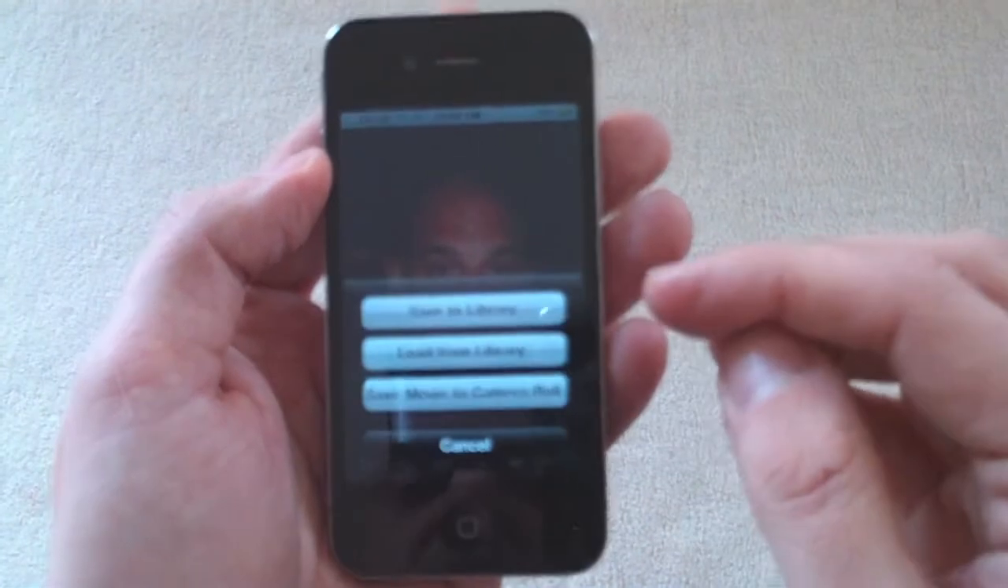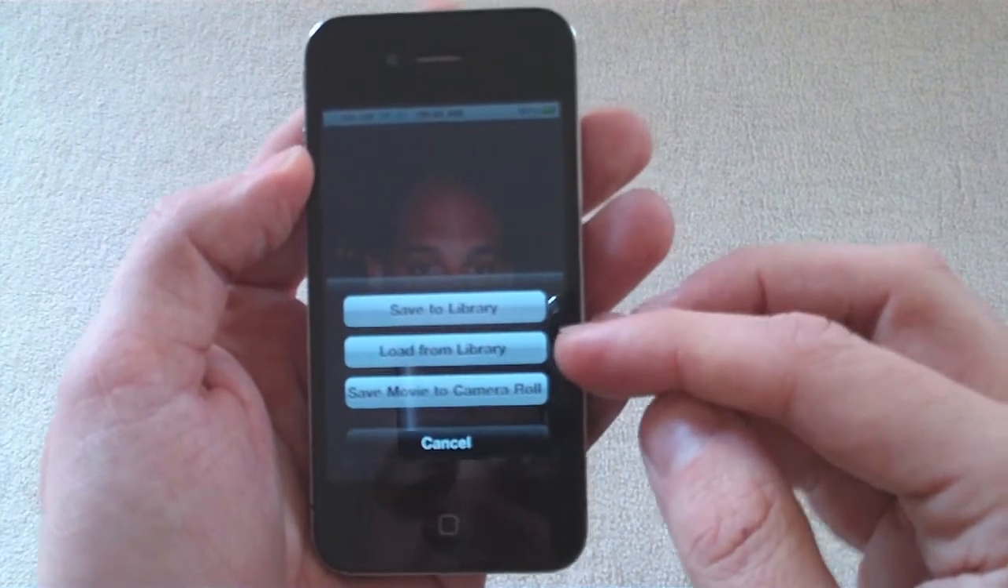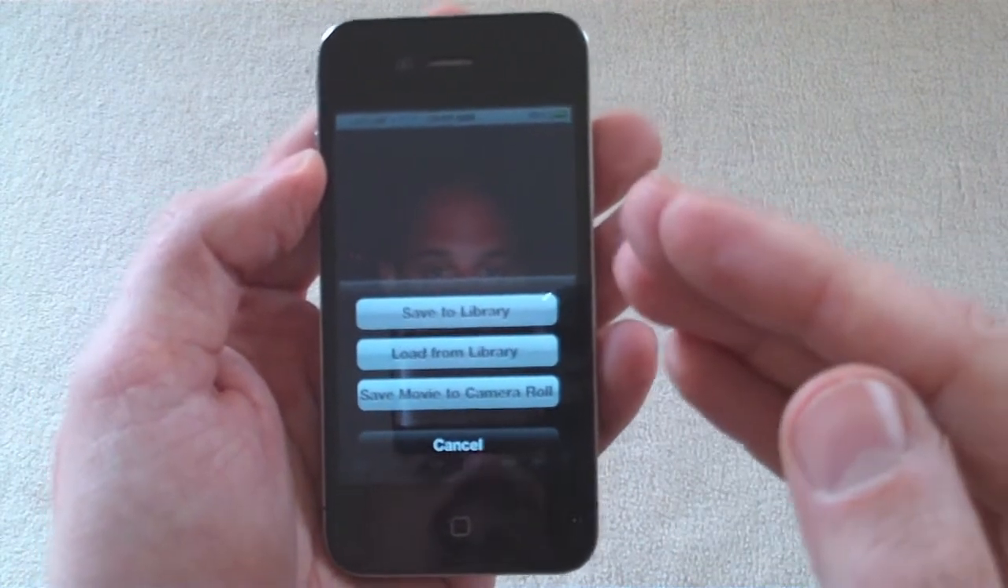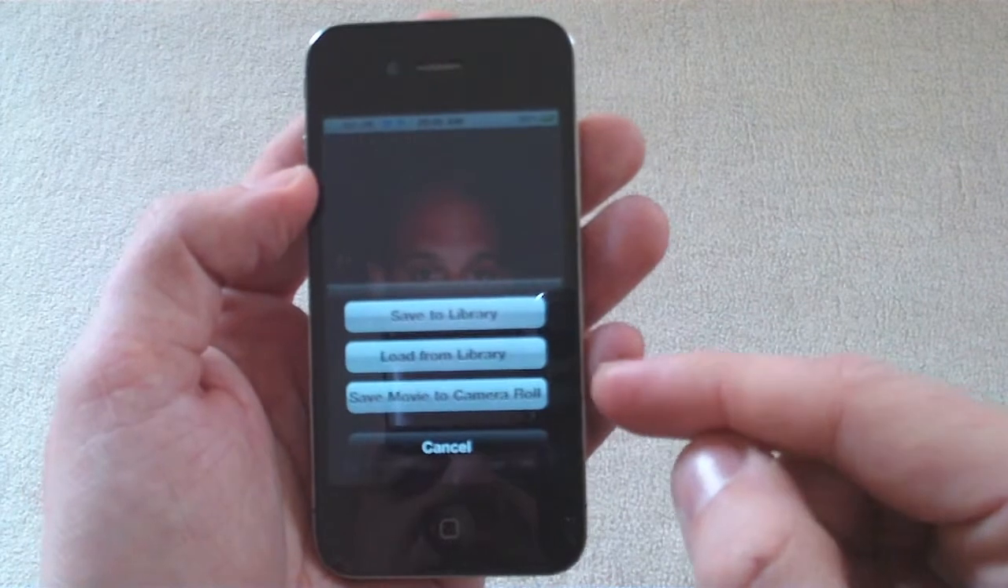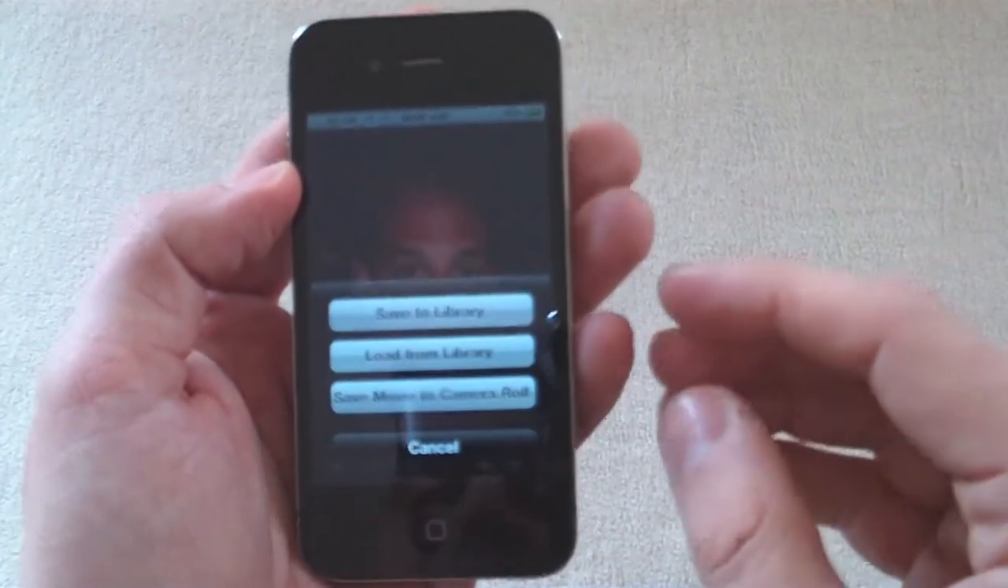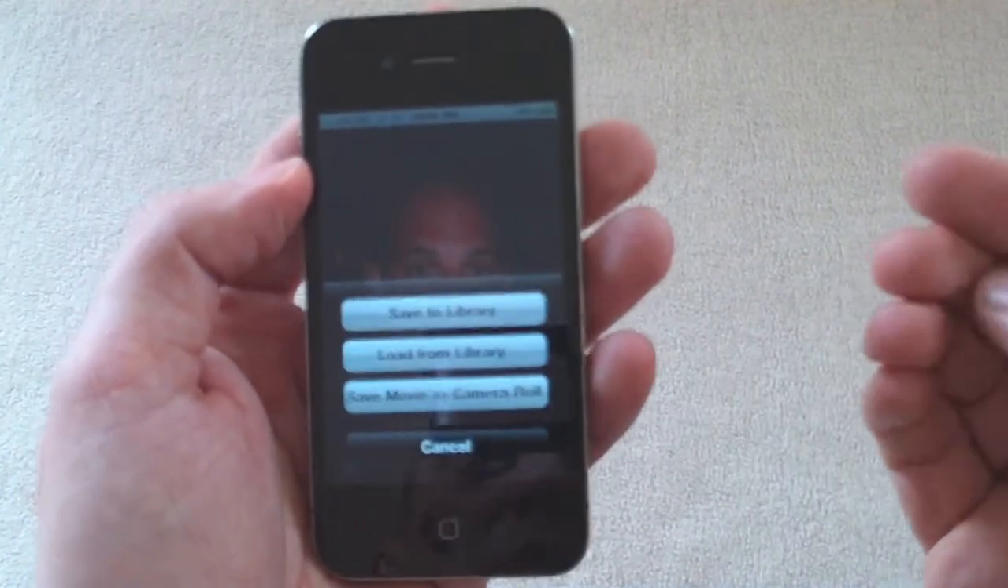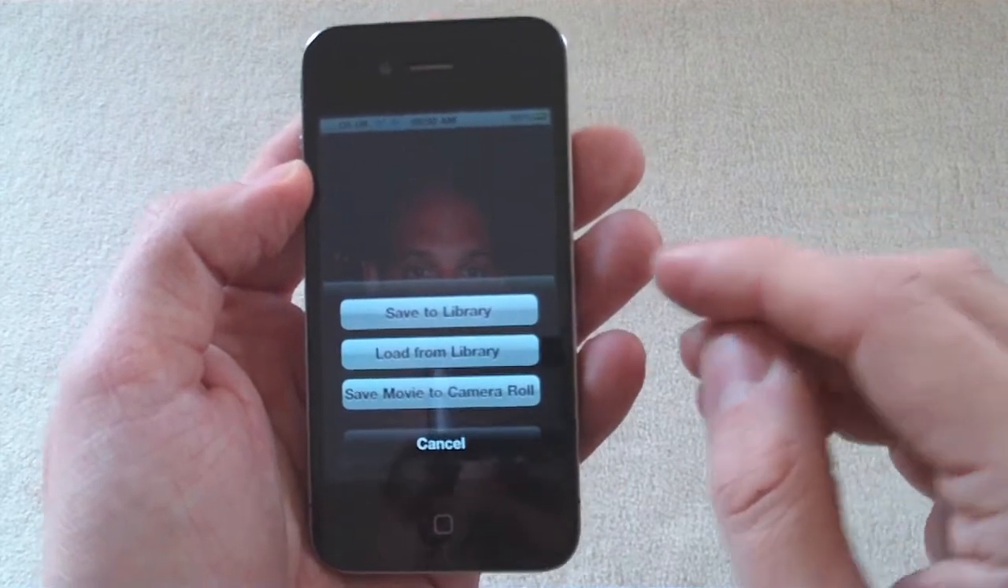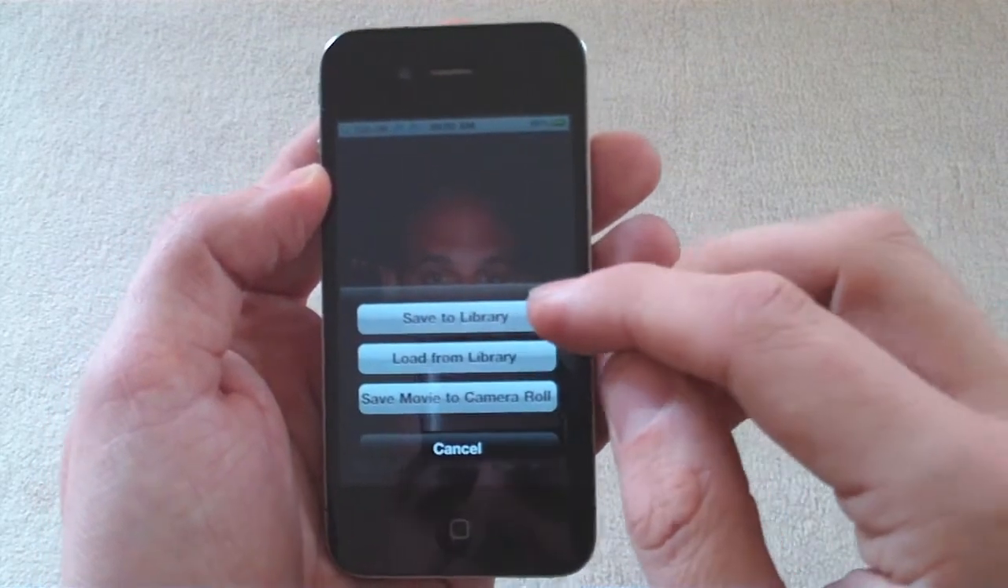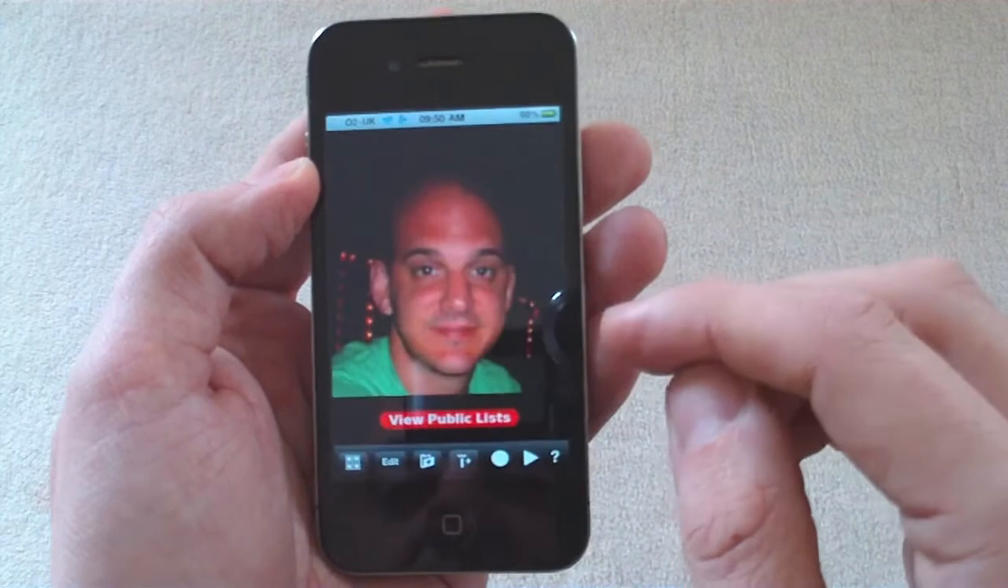Save to library, which is what I'll be showing you. Load from library, which is obviously loading movie files that you've previously saved, or indeed you can save this movie directly to your camera roll, which is pretty cool. Self-explanatory, so I won't bother showing that in this video, but there's a few things to show under save to library, so let's just do that.